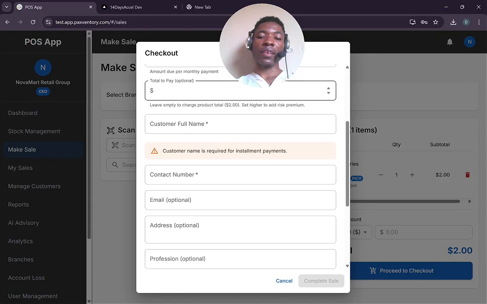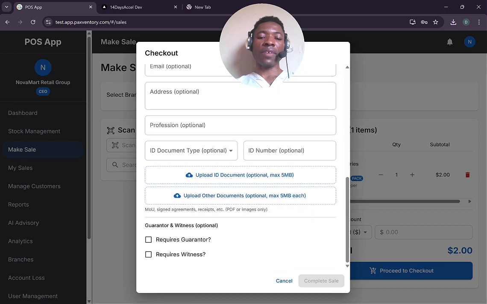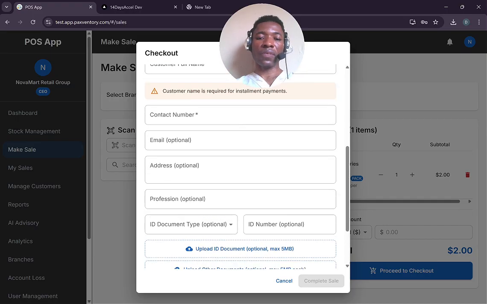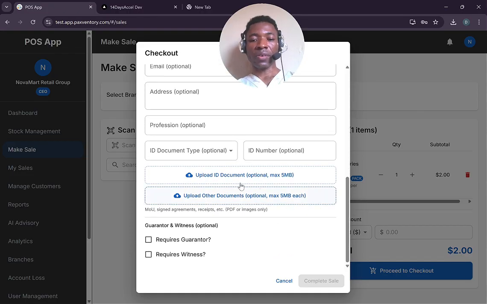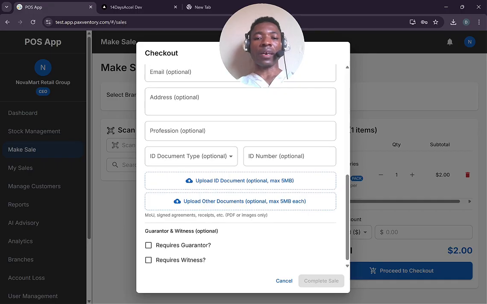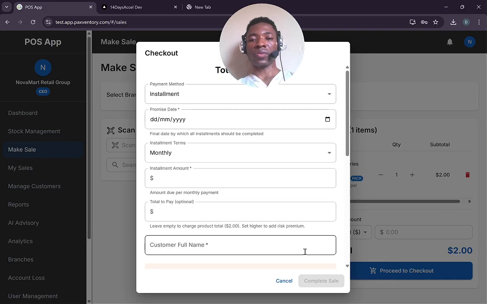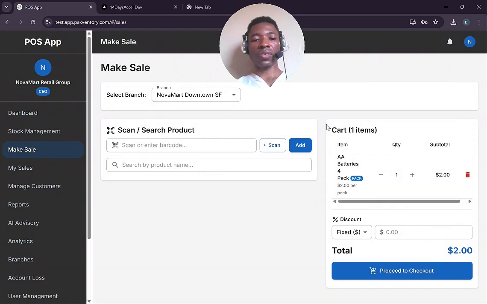Then enter the person's details. It even allows you to add a witness, add a guarantor, and sign a document if you so choose to do so. It's called a Memorandum of Understanding. You can upload a voter's card, maybe a document, something like an ID card, that keeps the person legally bound to make the payment. Okay, so that's just the installment aspect of it.